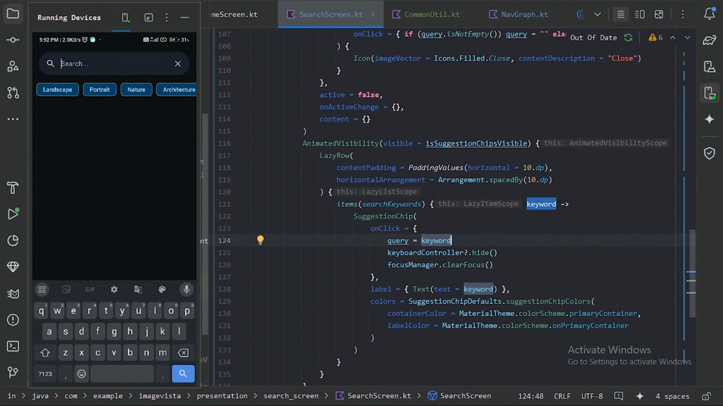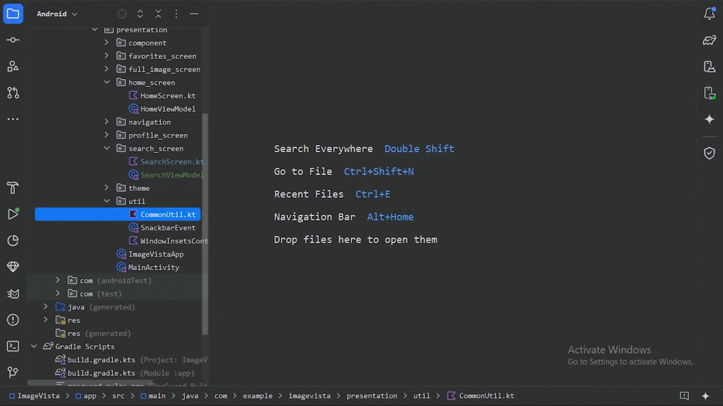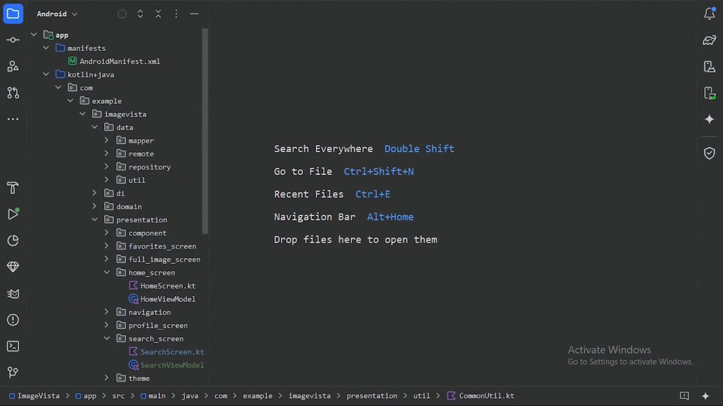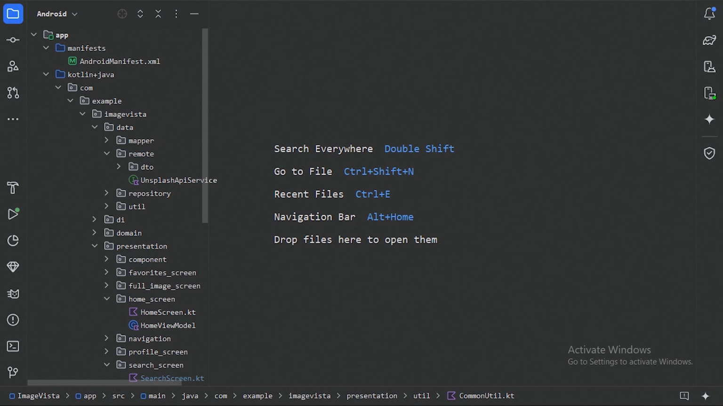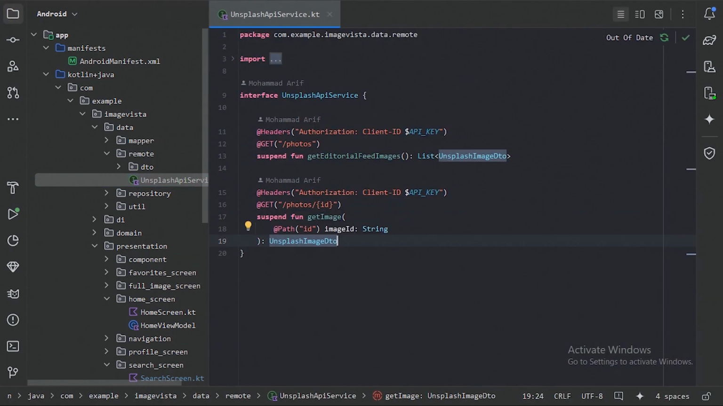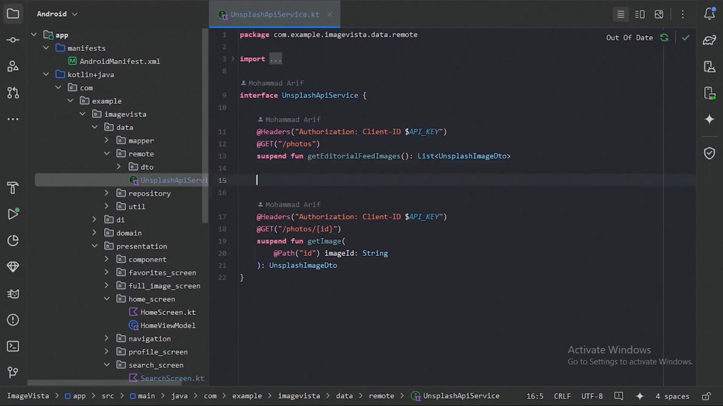We have designed our search screen. Now we will provide the search functionality. First let's minimize this, and let's also close these files. And next go to our data package, and here we have this remote package and Unsplash API service. First let's look at the Unsplash API. To search the photos, we need to use this API endpoint. Let's create one more function.